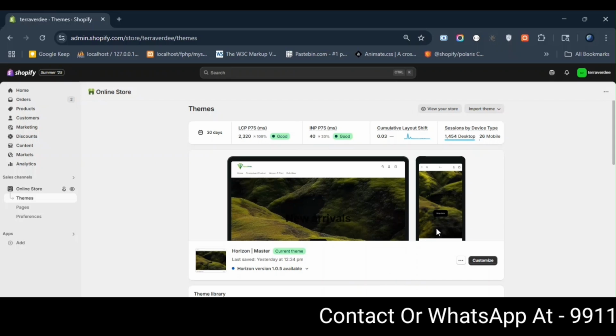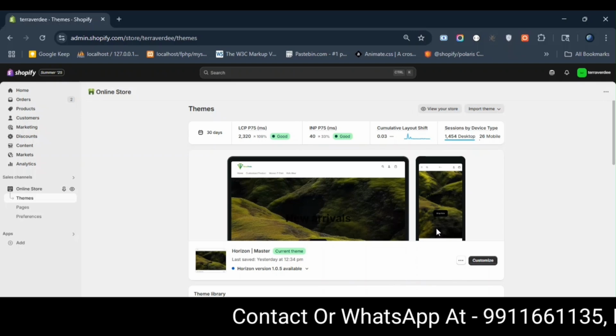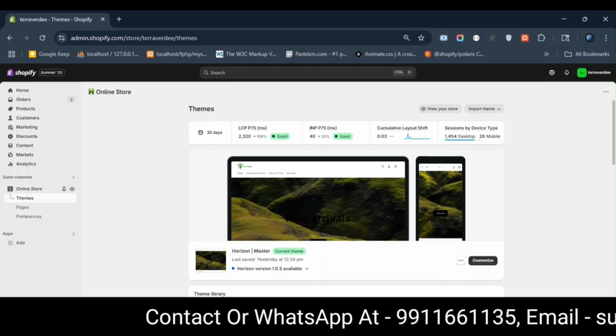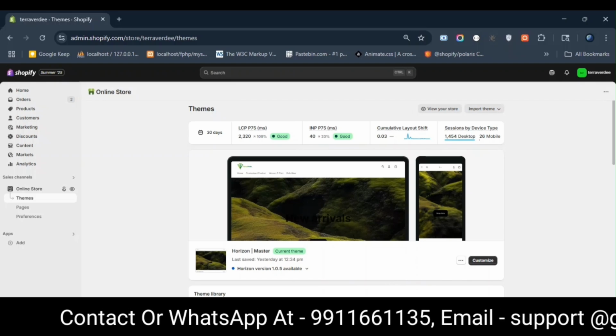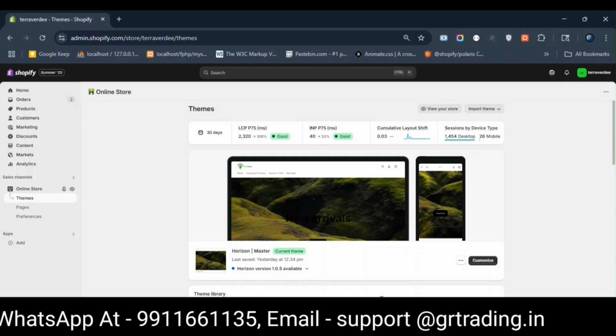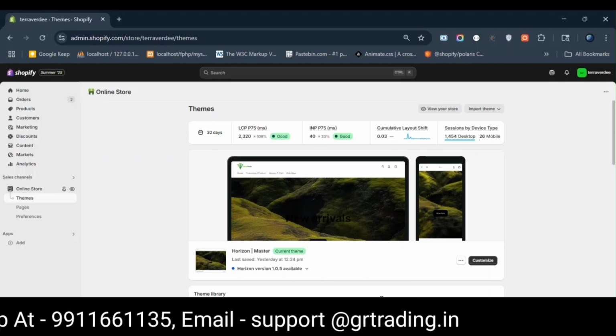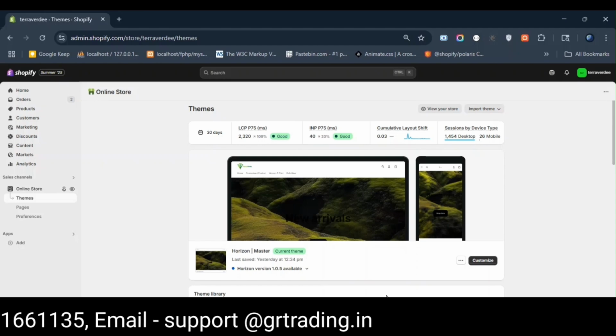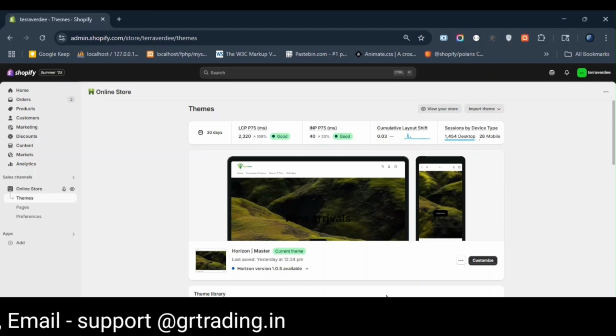So, guys, in today's video, we are going to talk about a feature that is very important for Shopify stores, especially for Shopify users. Many Shopify users use different apps for this feature, and they have to pay monthly for those apps. I'm talking about the progress bar feature.